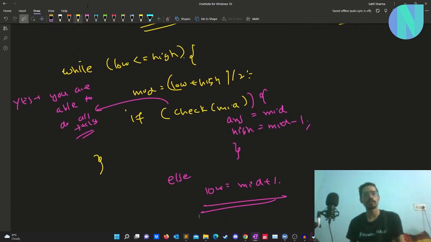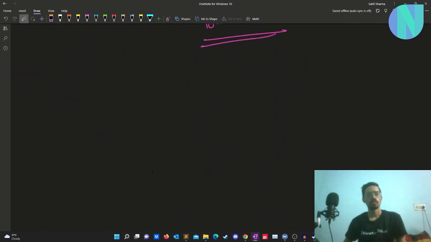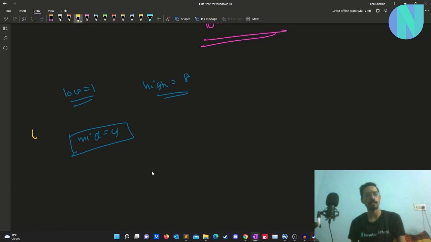So let's simulate the check function now. So my lower value was 1, my higher value was 8. So my mid will be 8 plus 1 by 2, that is 9 by 2, that is 4. So my mid will be 4 first, right? So my time is equal to 4 hours. So now I have to check if 4 hours is enough to do all the tasks or not.